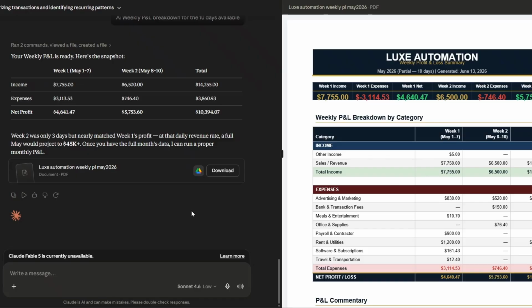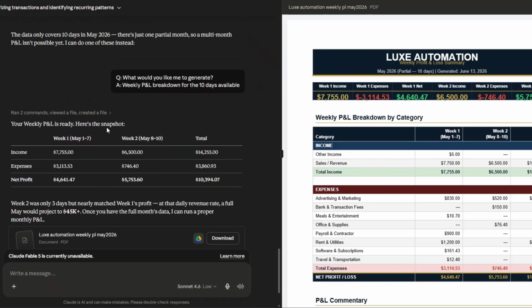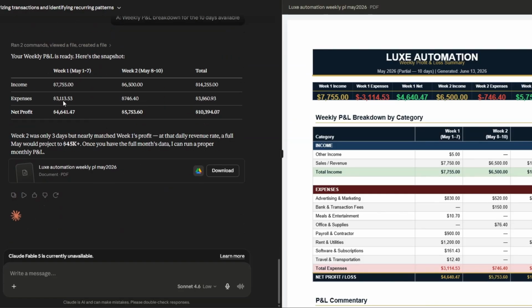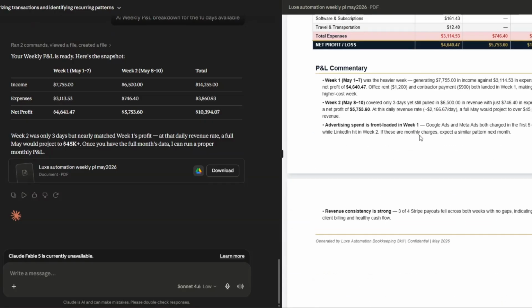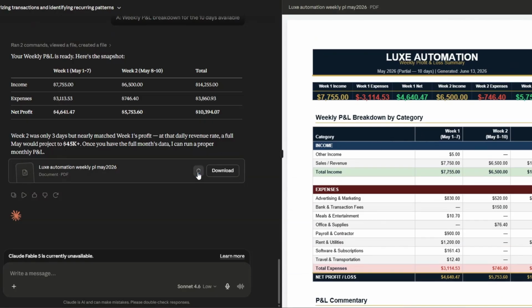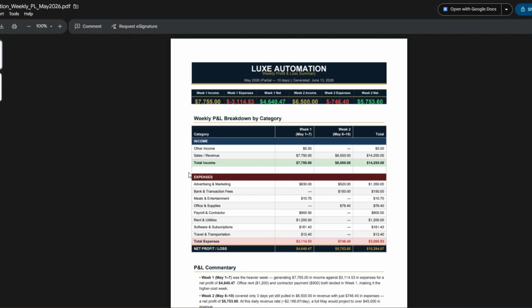So you can see it successfully generated our weekly profit and loss document. This is incredible. Here's a preview. And you can also preview it right here on the right. I'd like to open it in Google Drive. So let's do it. Weekly profit and loss breakdown by category.